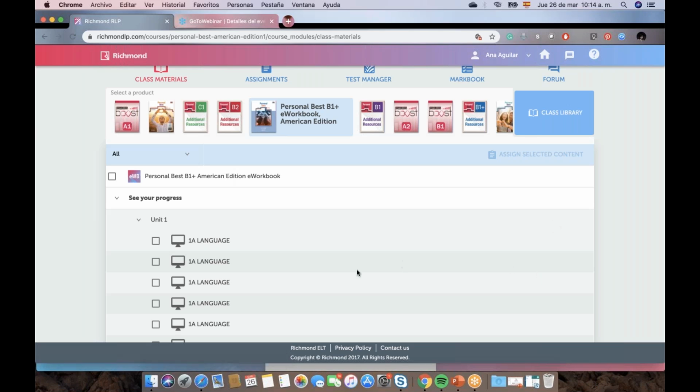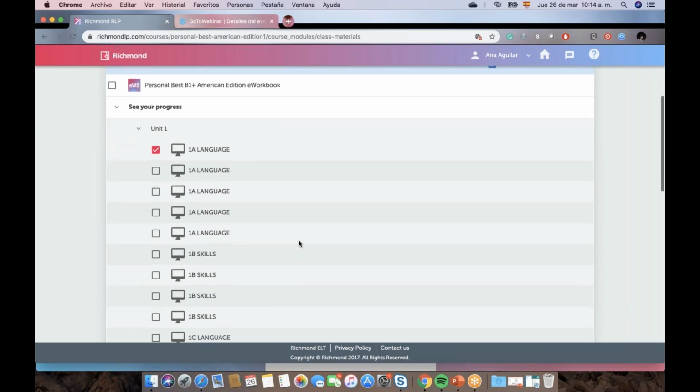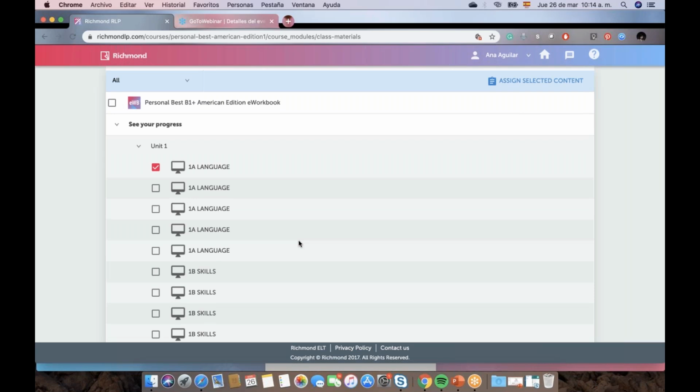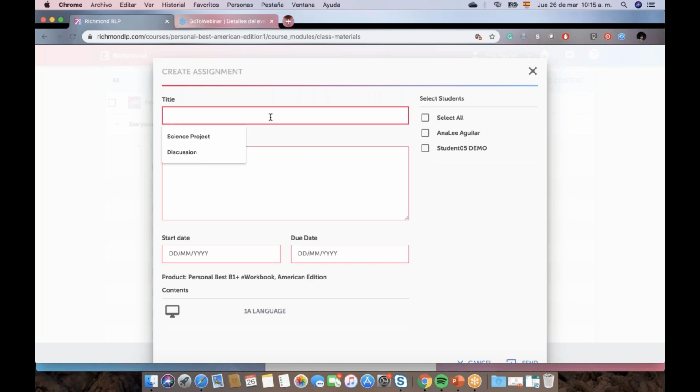But let's say that you want to assign one or two or three different exercises from a page, or different pages. In the very same way that you can select the exercises in the Personal Best book, you just click on the box or boxes that you want your students to work with. As soon as you click, you have this assign selected content button available. You click on that, and in the very same way, you are going to be able to assign this section.